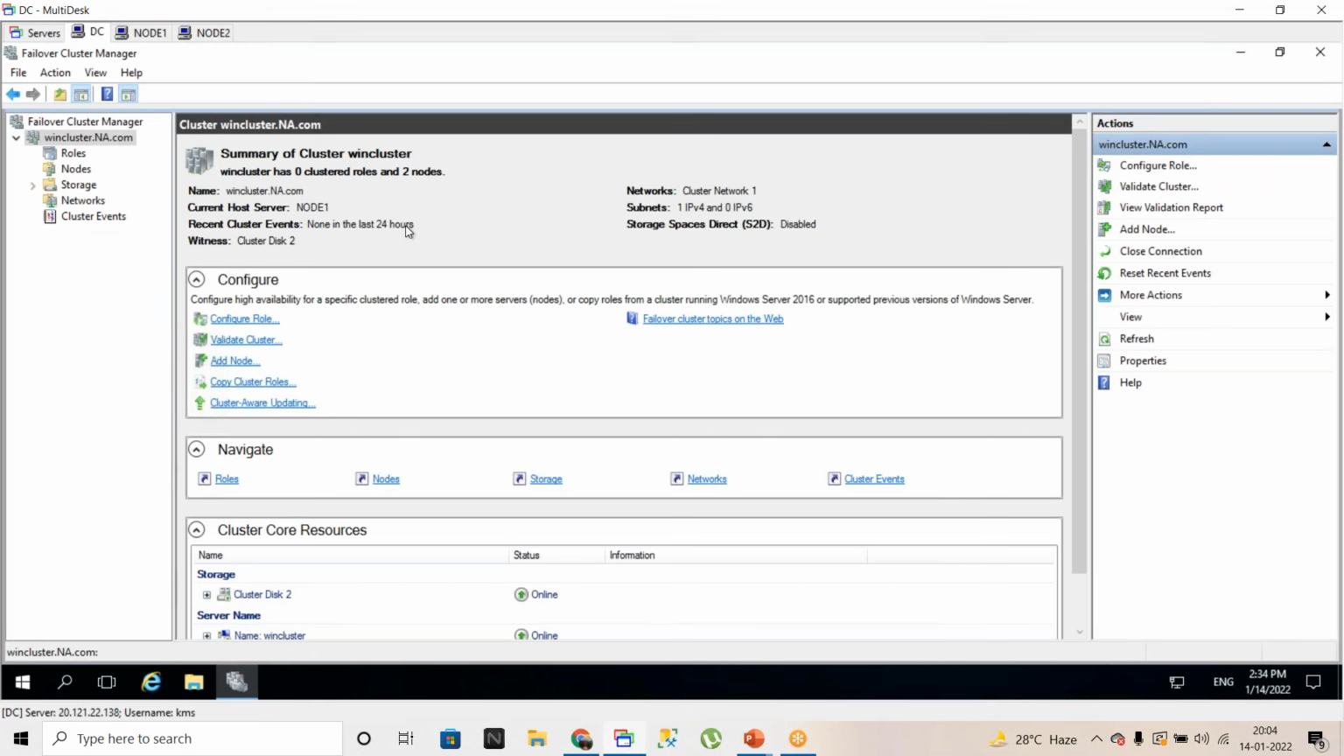It is acting as an Active Directory server, a domain controller, and also as a Windows failover cluster. I have already configured the Windows failover cluster, and it is a two node cluster, currently running on the two nodes.